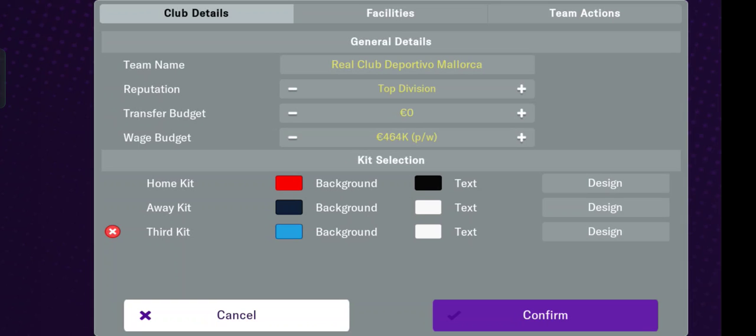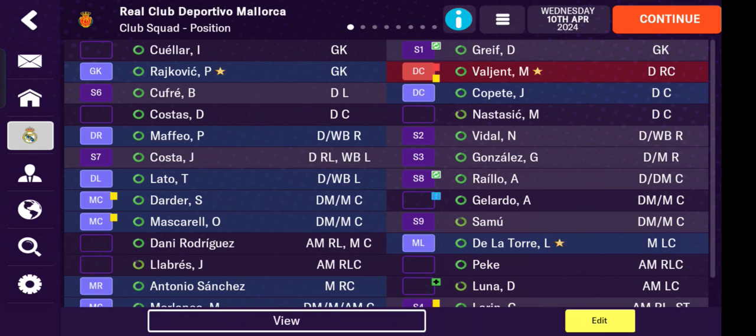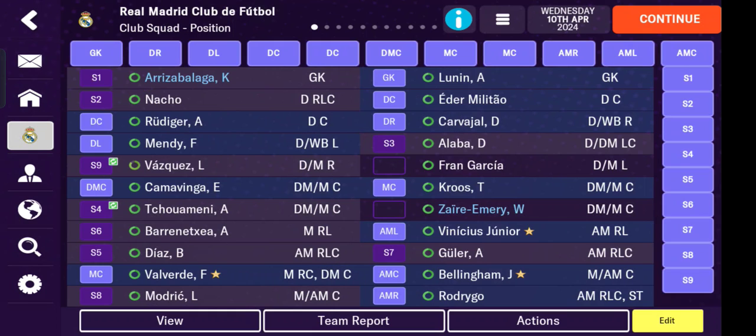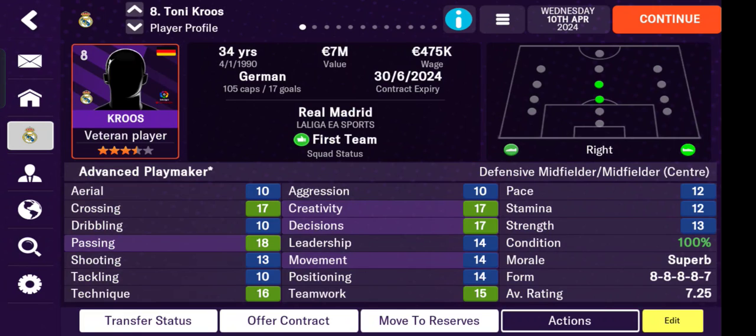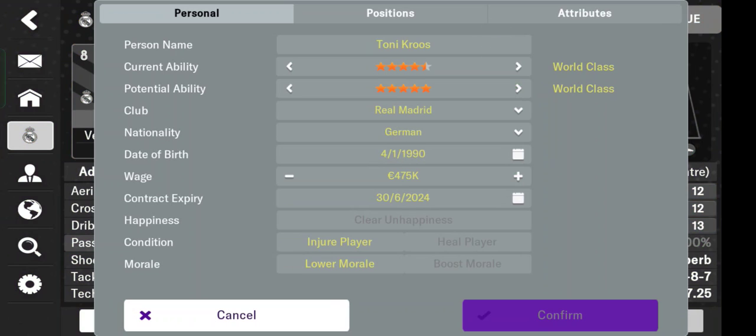So good luck. Please feel free to try. You can edit all the teams, all the nations, even you can edit the name of the player itself.